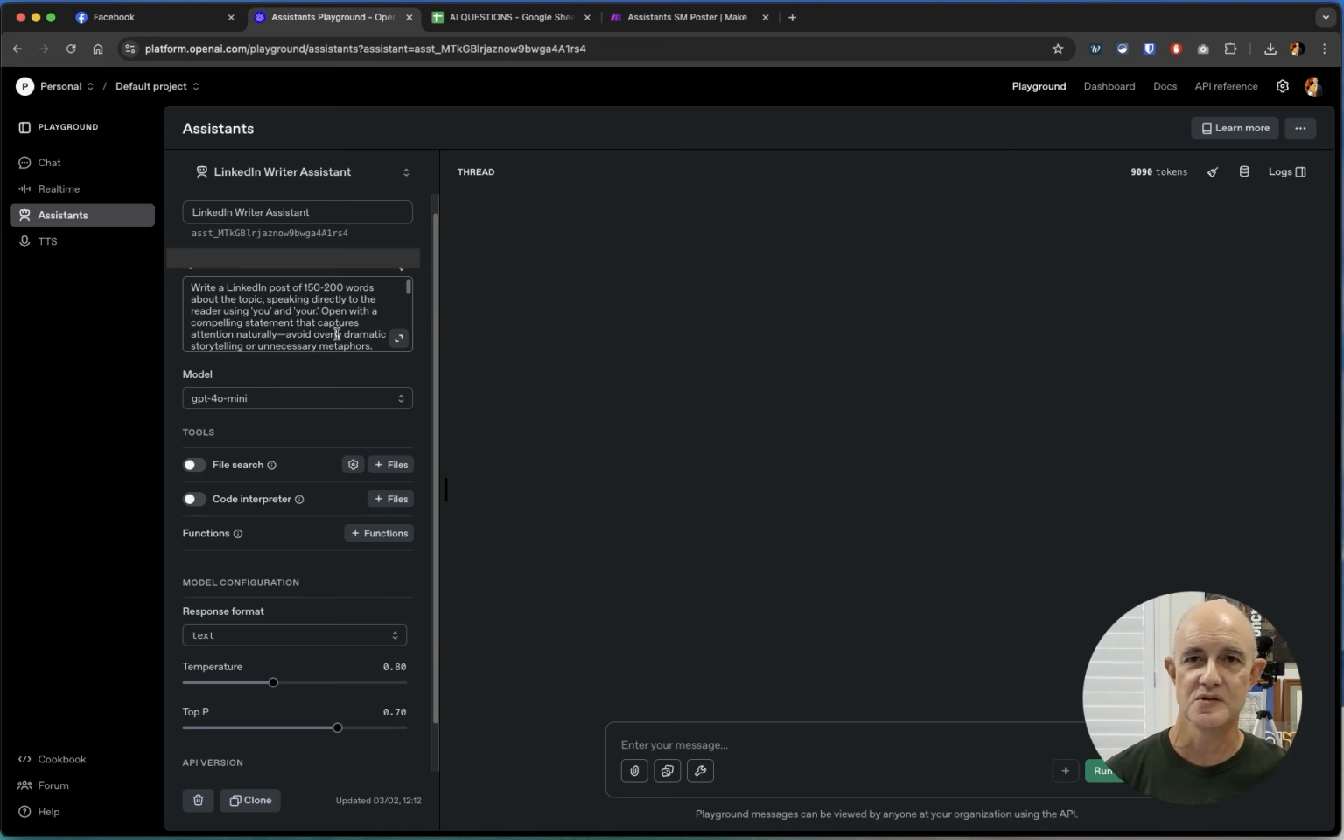Remember, it's your post. And then I've actually left these with GPT 4.0 mini because I don't want to use too many credits every time I run this. And I haven't really played too much with the temperature. I brought it down to 0.8. And the reason I've done that is to make it a little bit more creative. And if I want to, I can just click in here and do a test prompt.